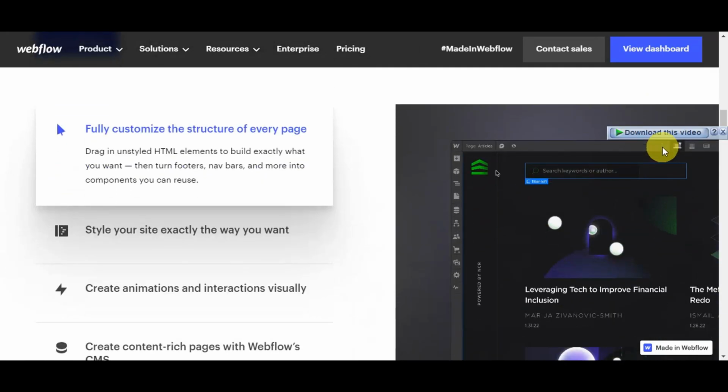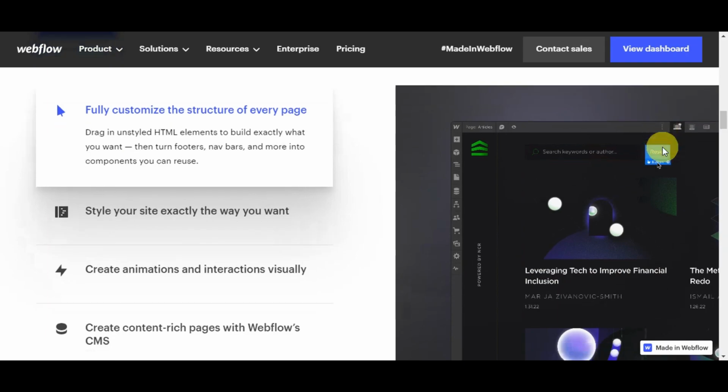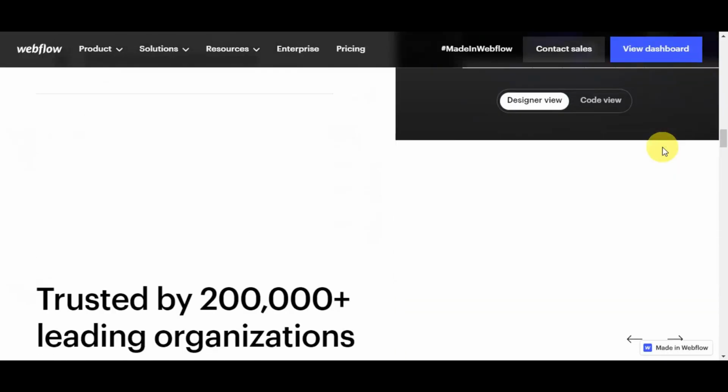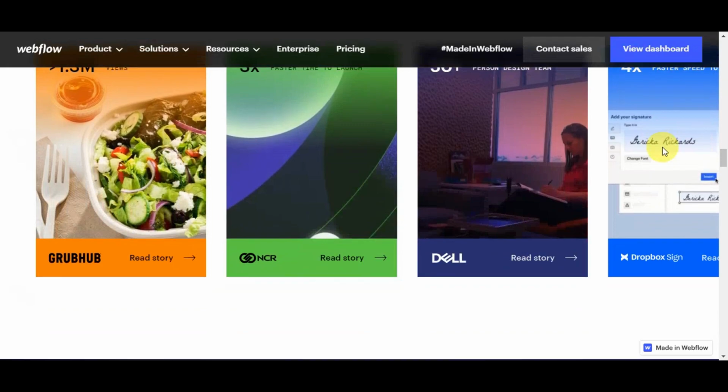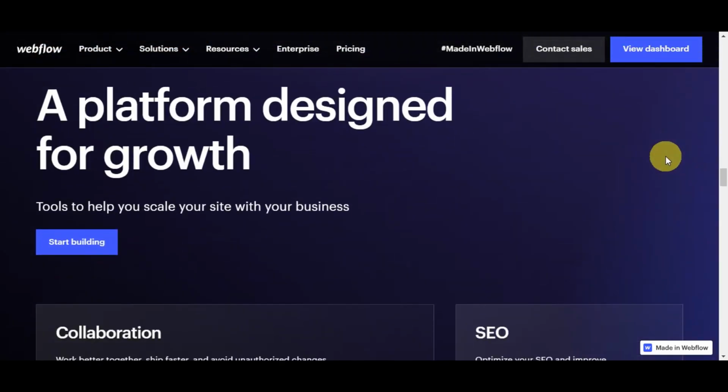So it is a powerful tool for both beginners and experienced developers. So this provides flexibility to create custom designs and interactive websites without the technical complexities of traditional coding. So for you to be able to start building, you'll see a start building option in here. You'll just need to go ahead and click onto that to get started with Webflow.